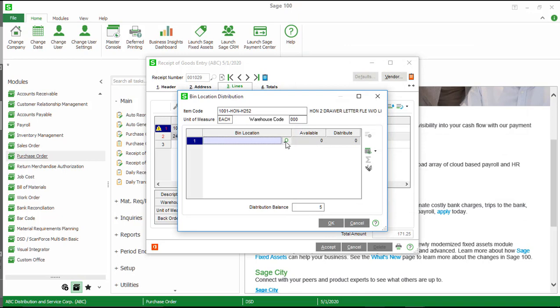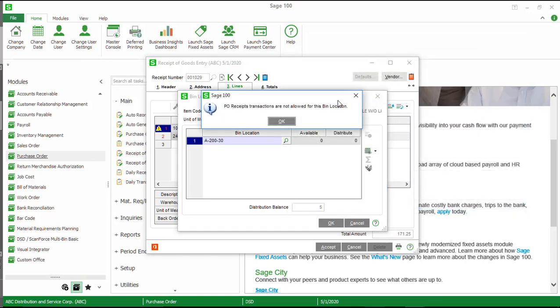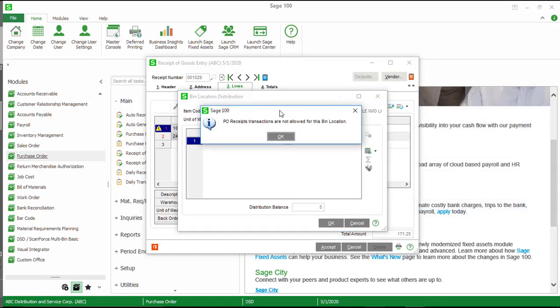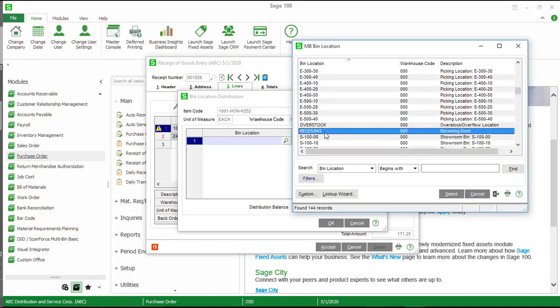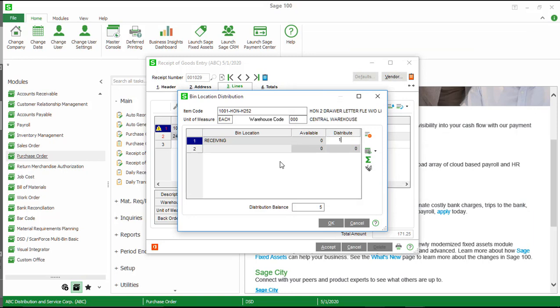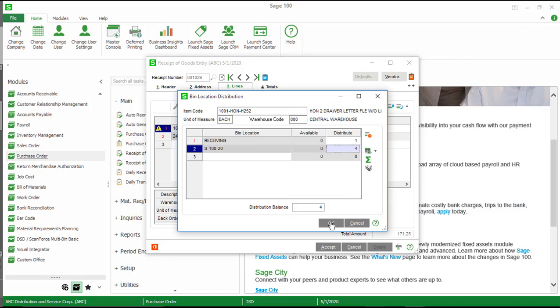field in the screen. If I select a bin location in which the PO receipt of goods transaction is restricted, I will receive a message that PO receipt transactions are not allowed for this bin location. I'm going to go ahead and select my receiving bin location. I can also choose to allocate these items to multiple bin locations at one time. So in this instance, I've left 1 in my receiving location and 4 in another.